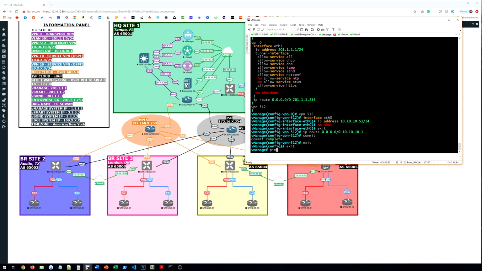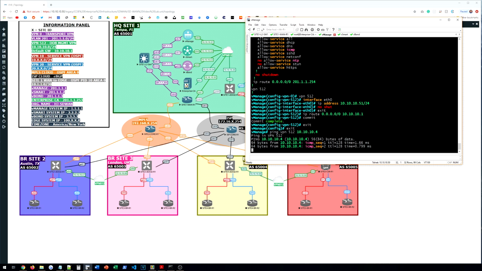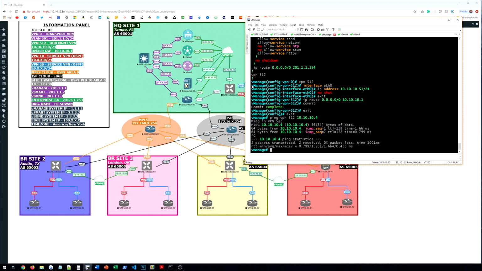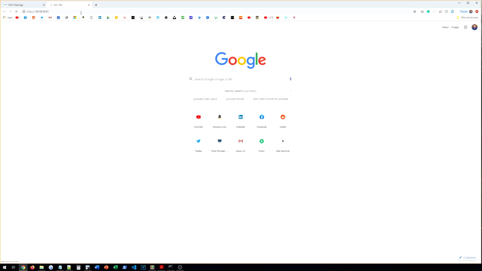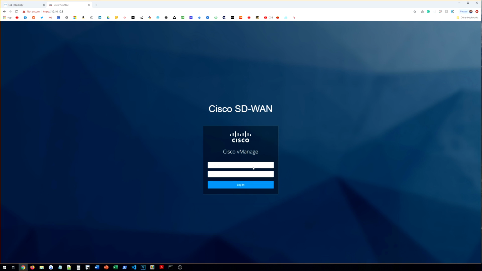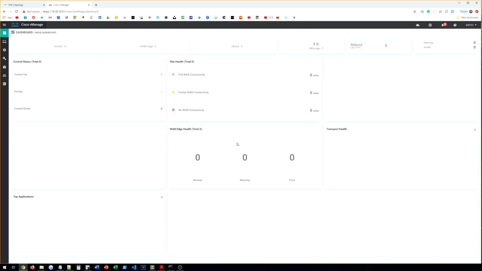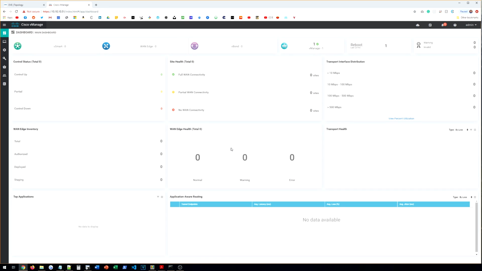And I can test reachability real quick. So I can ping VPN 512 10.10.10.4, which is my computer. I have reachability. So therefore, I should be good to actually go ahead and launch the vManage web user interface. And it pops up. You're going to log in with the same credentials that you logged in with the CLI with. So admin, Cisco 123. And here's our main dashboard of the vManage.